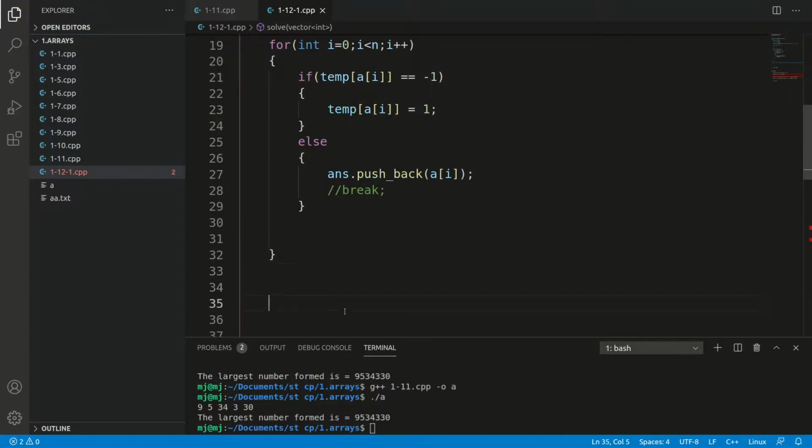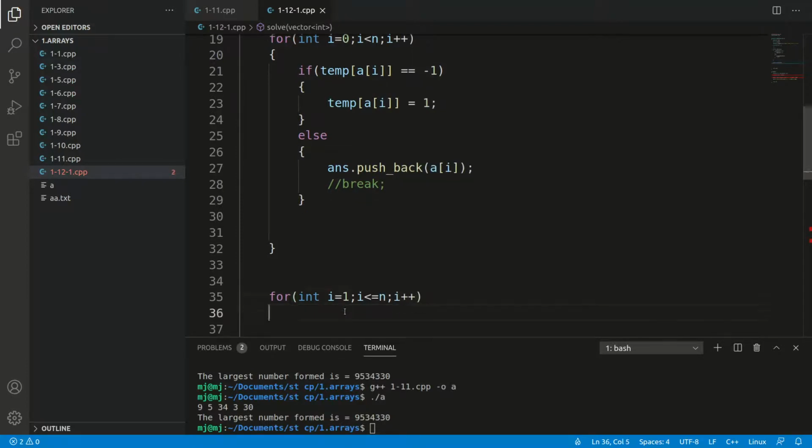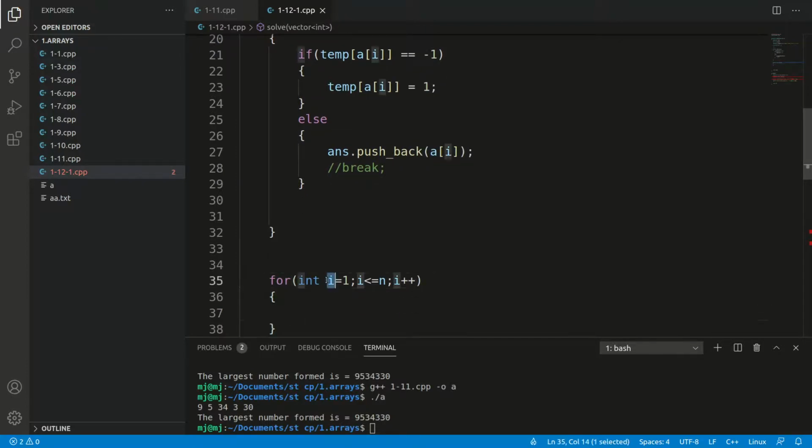Let me show you. So now let's loop once again from int i equals 1, i is less than or equal to n, i plus plus. Okay, so first understand this. Why are we ranging from 1 to n plus 1?